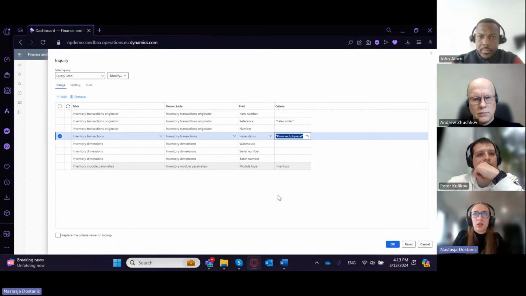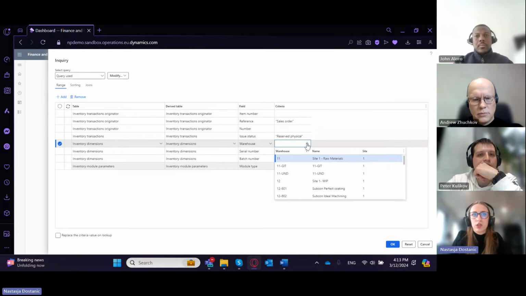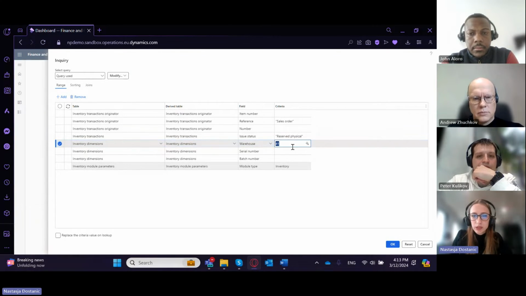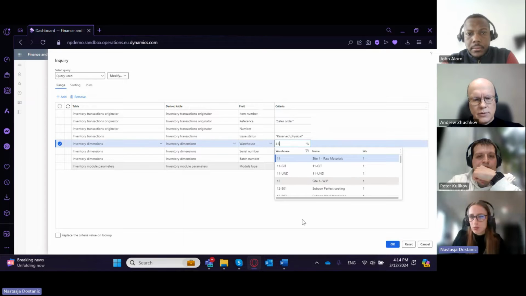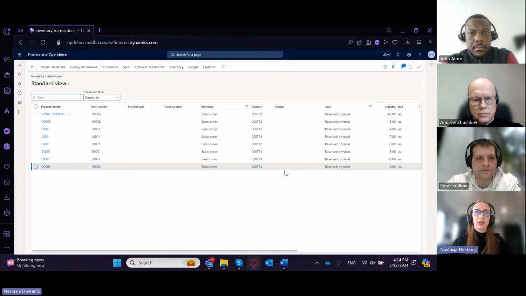Also, I said we want to manage only some of the warehouses. So for warehouse, I would like to manage the main warehouse. So I can put that one here. But I would also like the warehouse with finished goods. And it would be this one. Now we can see the results of our filtering. And here they are.